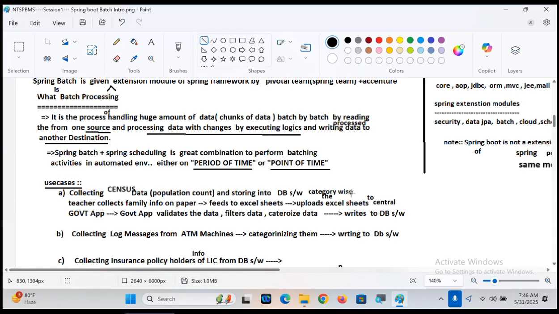Reading data from different Excel sheets, categorizing. Categorizing means all male category information in one place, female information in one place, kids information in one place, different categorizations, and they are trying to store it in the database. So if they process 150 crore records at a time, the system will get stuck, so definitely they need to go for batch processing, right?